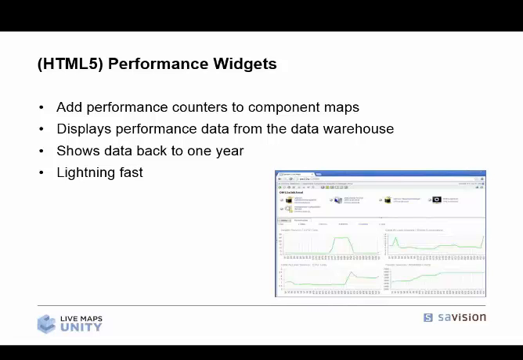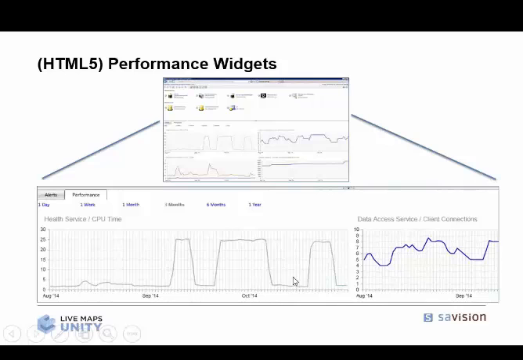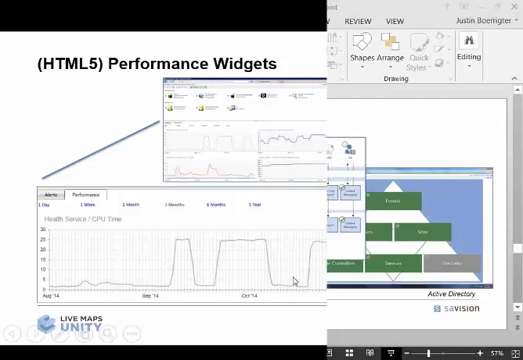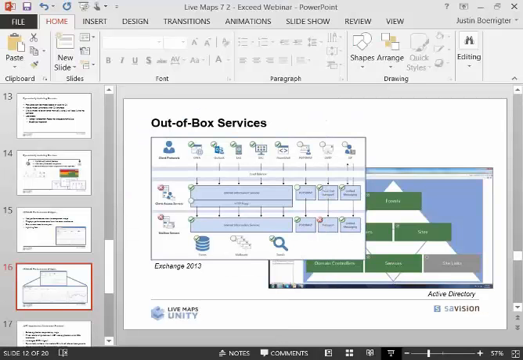which is even more effective than what Operations Manager allows you to do when you set up performance graphs. That will only show you 1 week due to the fact that you don't look at the data warehouse through those performance graphs. And it is lightning fast. These are what the widgets will look like, but I'm more for show and tell. So I'm just going to switch to my web browser version of Live Maps to show you.